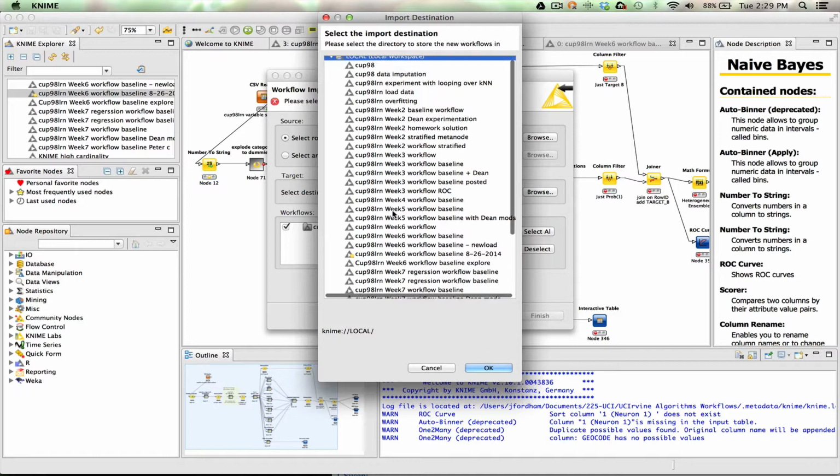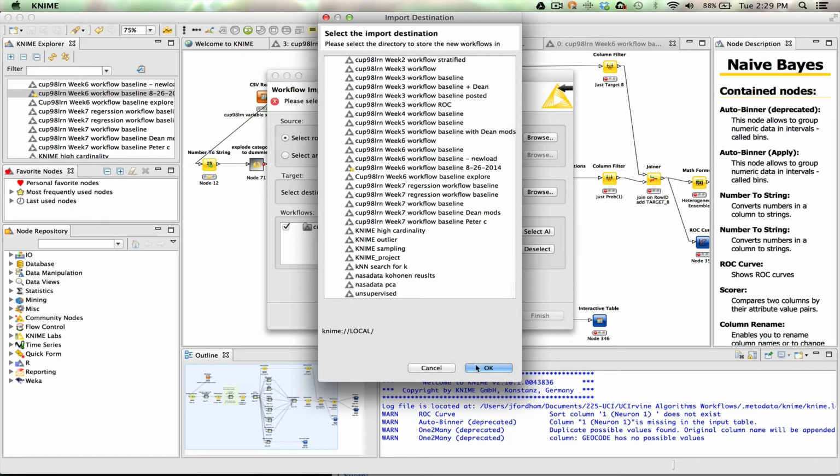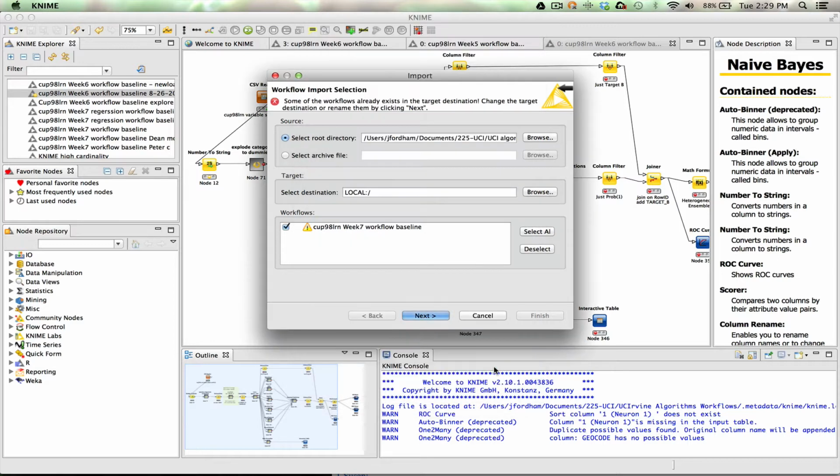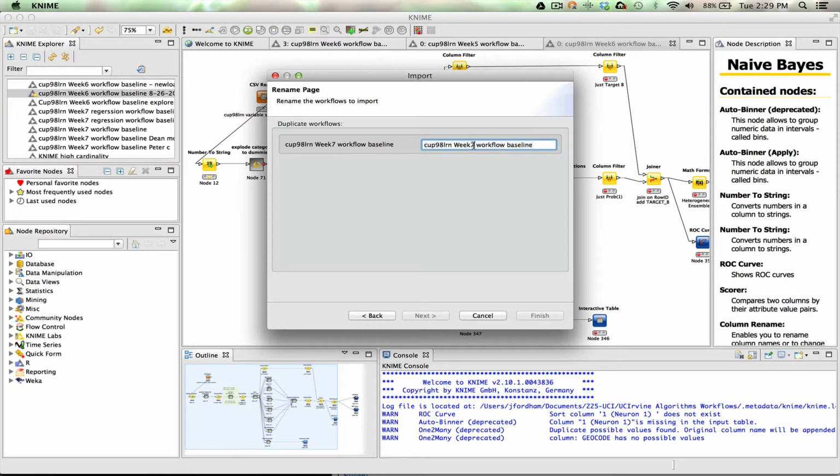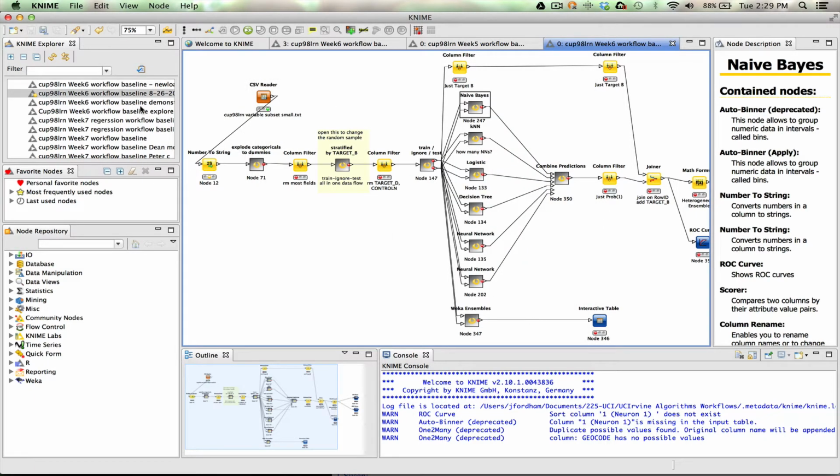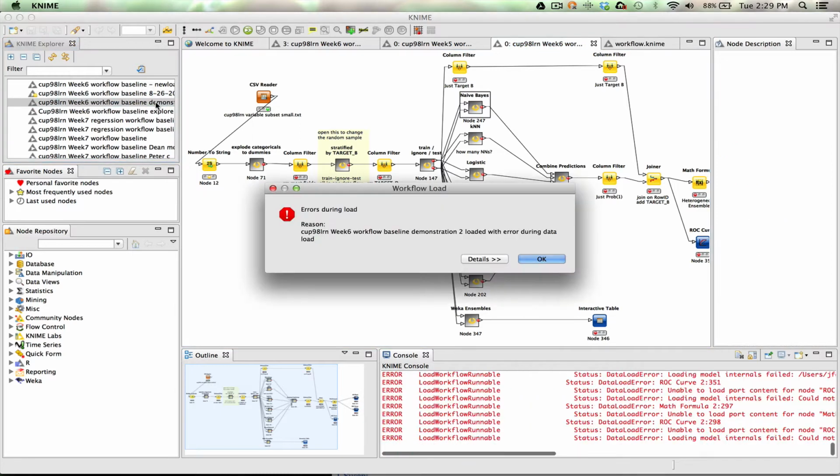Mine's in my local directory, and you can see all the workflows for this course I've been creating over the last few years. Once you do that, you can see I already have a version of this that I want to overwrite, but you get that helpful alert, and it says some of the workflows already exist. So I'm going to change the name of it to week six, and then I'm just going to say demonstration, just to give it a unique name. And now it should show up right here with the demonstration.